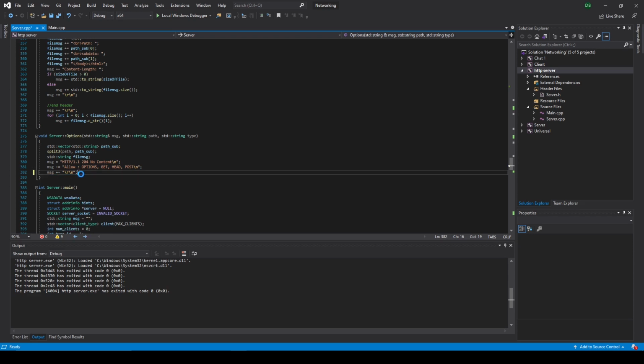I can remove this, and it uses HTTP 1.1, and the message type is 204 no content. Allows options, get, head, and post. Those are the four commands that the server can allow. And this is how the browser can know what type of commands the server can handle.